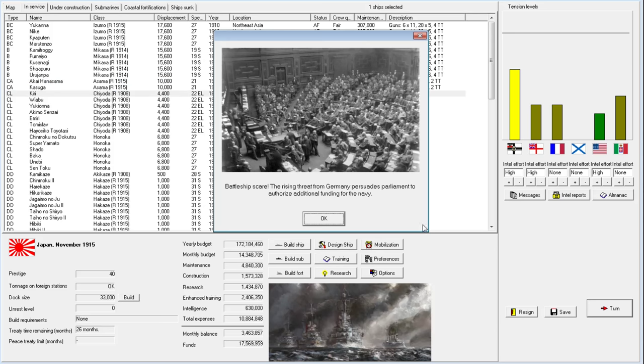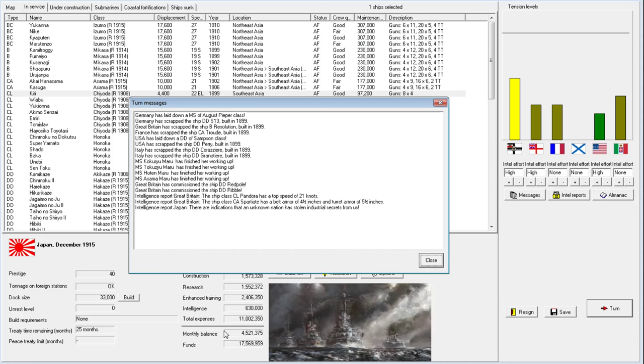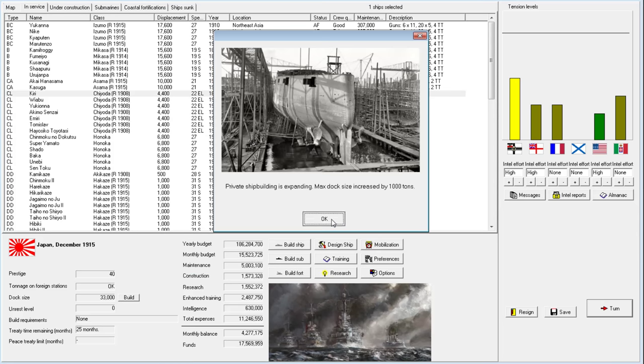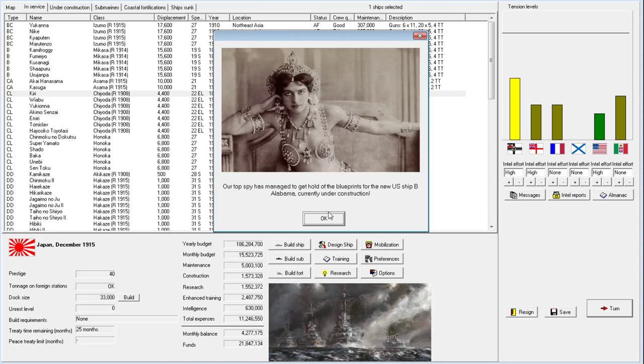Rising threat from Germany persuades Parliament to authorize additional funding for the Navy. Too bad they don't know we are not going to take advantage of it. Not for another 2 years. Private economy is coming through just enough.